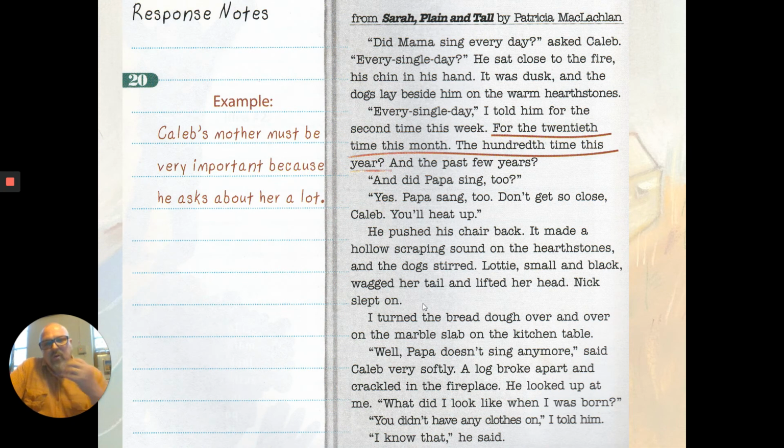And you've got to also wonder, so how does that make Anna feel? Caleb always asking about his mother. And I get the sense that she's not entirely comfortable. So he keeps asking about this, and then there's this little passage here. He pushed the chair back. It made a hollow scraping sound on the hearthstones, and the dog stirred. Lottie, small and black, wagged her tail and lifted her head. Nick slept on.